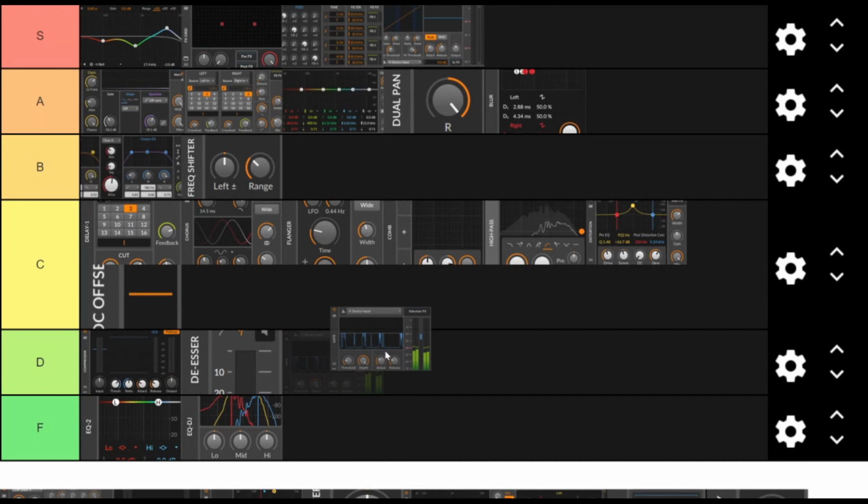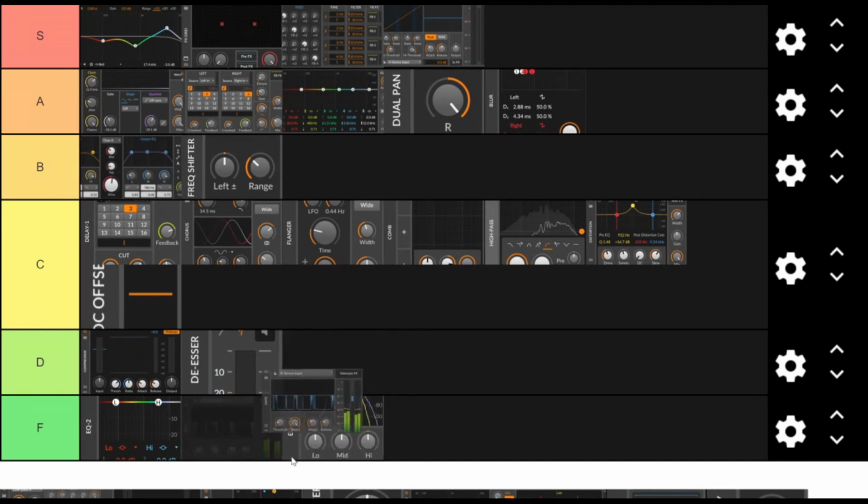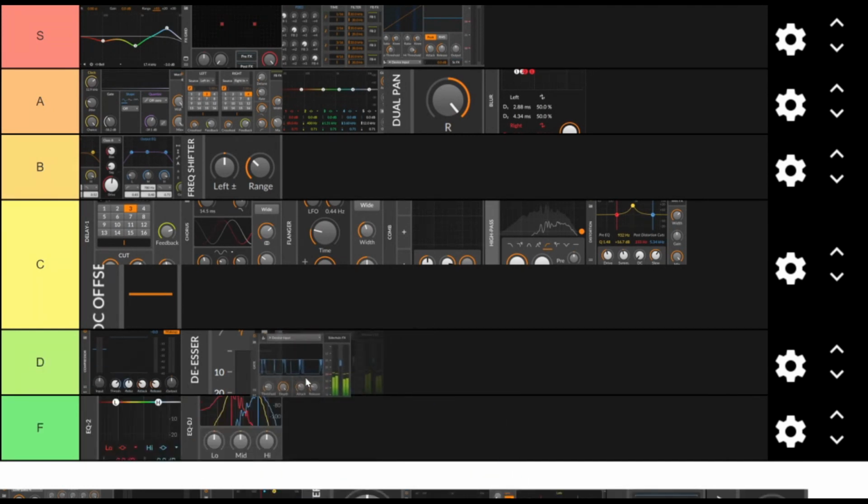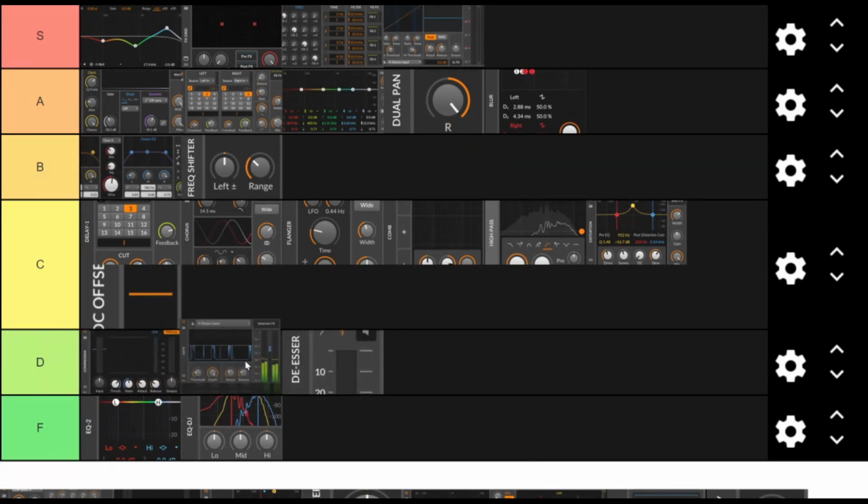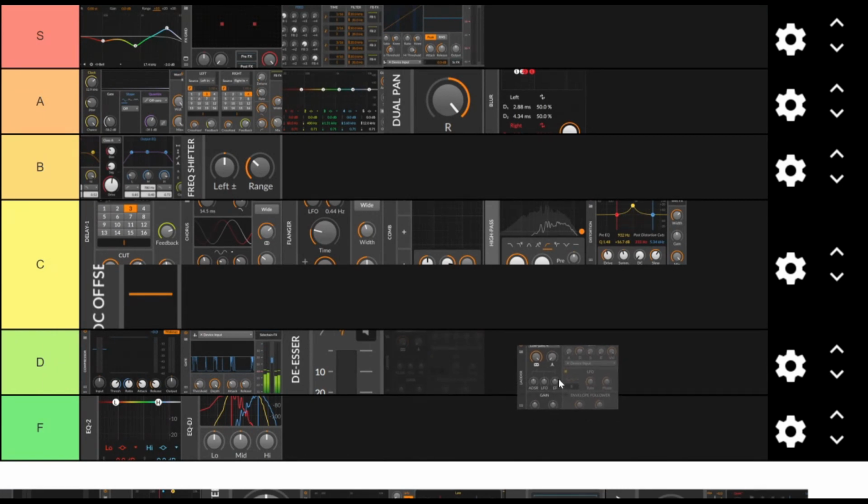Gate is almost completely pointless now because of the modulation system. I mean, it's a good gate if you need to use that. But you can do pretty much everything that gate can do with Tool and modulators. So I would put it in F tier, but I think it's fair to put it in mid D tier. Ladder filter. It's a good ladder filter. It's kind of a strange one because it kept the modulators in it, unlike nearly everything else.